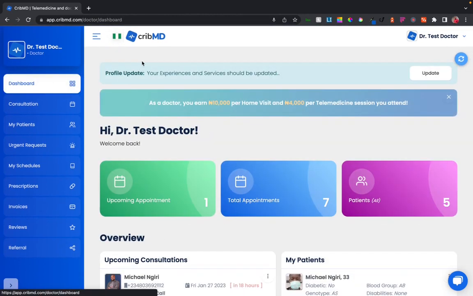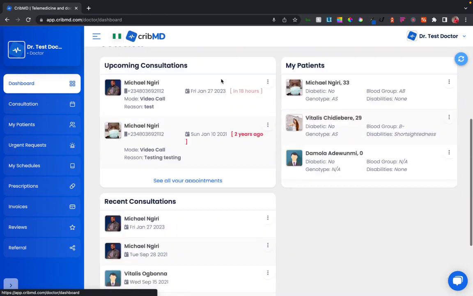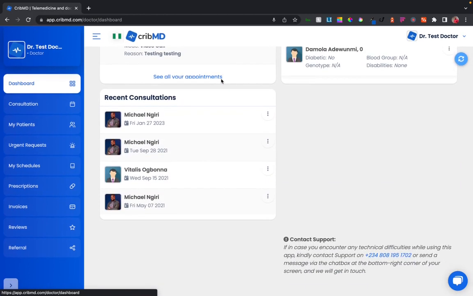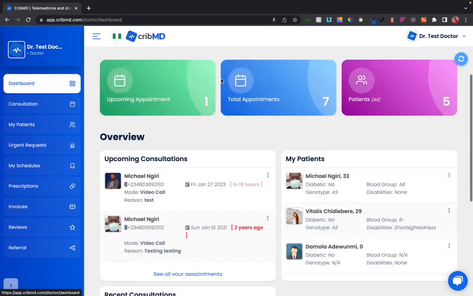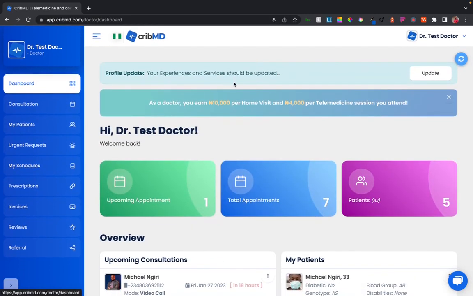So back to the dashboard, this is basically what you see when you come to your dashboard as a doctor. The more you experience the app, the more you get to unlock more features.